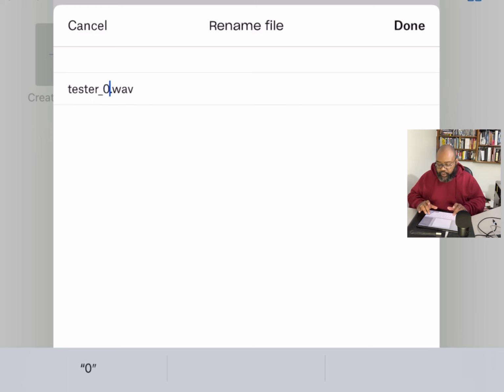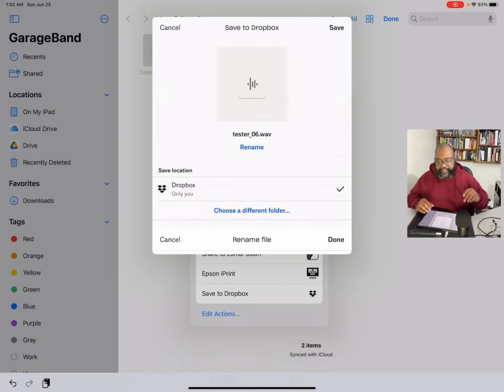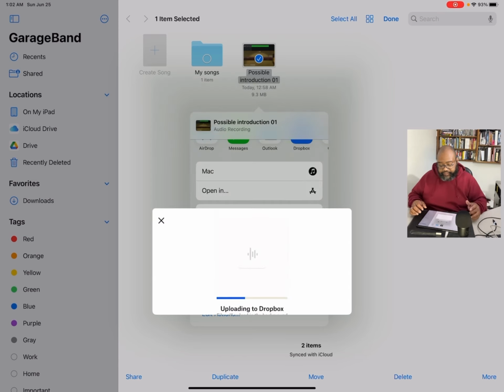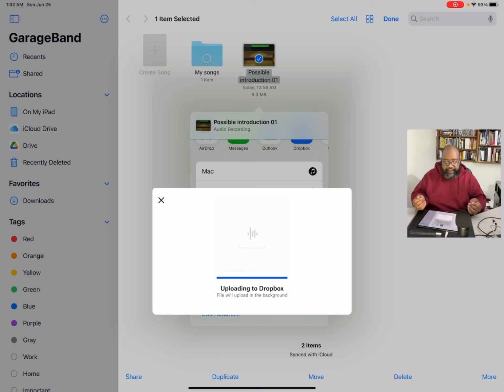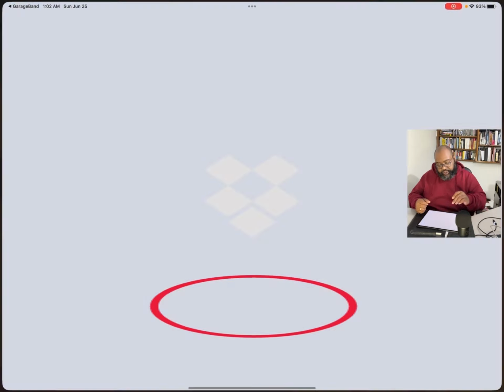So 0, I think this is number 6. I'm not 100% sure. And make sure it still says .wav for the WAV file. Again, that's the extension that you need for PC users in case they want to access it or you want to share it with a PC user easily. Then you're going to hit save. Once you hit save, you will get another pop-up, and this pop-up will say show in folder. There's also a copy link, but there's a show in folder. You want to go to show in folder.